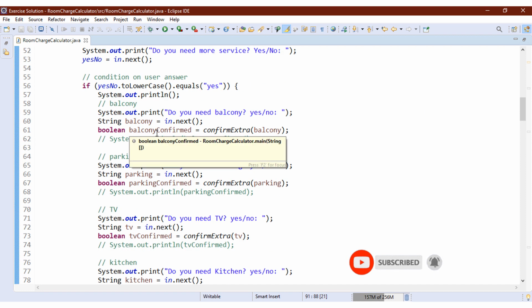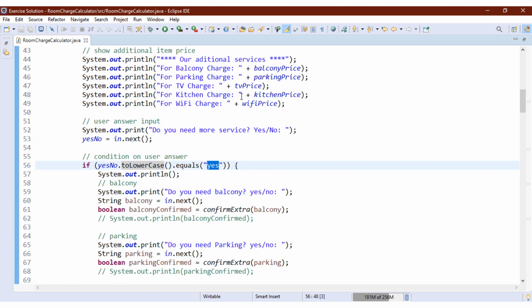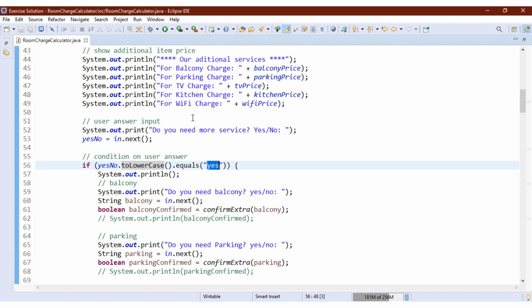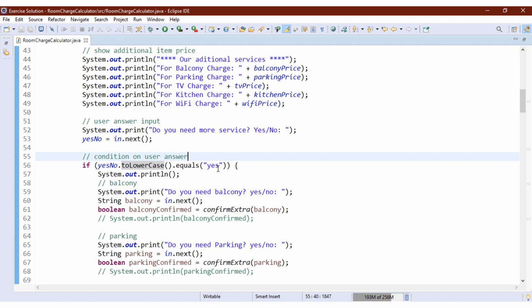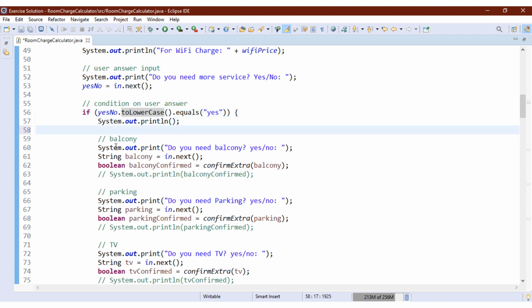But if the user chooses yes, then I change it to lowercase, with dot equals and the object yes. So if the user inputs yes in uppercase or capital letters, then I would like to convert it to lowercase, and then compare it with the answer. So if the user answer is yes, then I want to show him our extra services menu items one by one. First of all, I show him balcony. I ask him, do you need balcony services, and then take his answer.